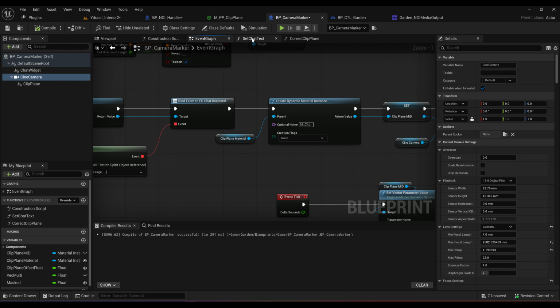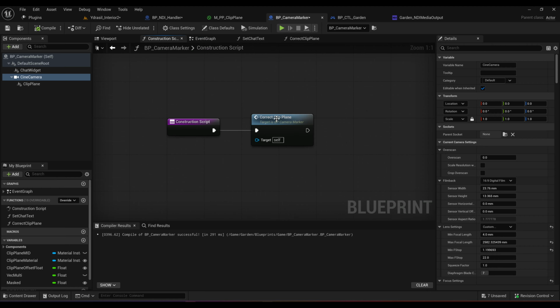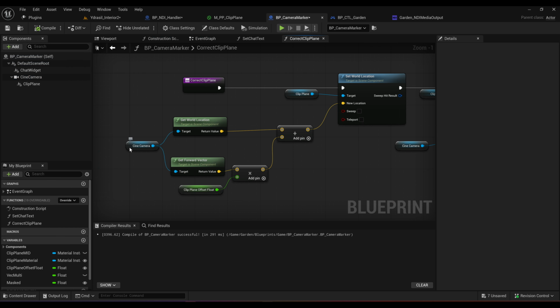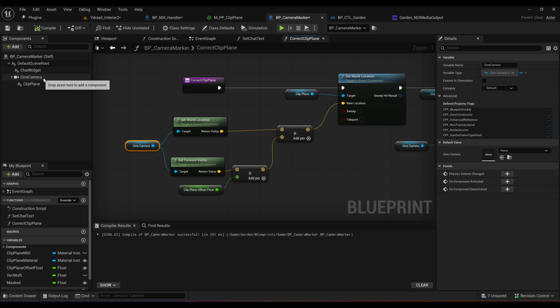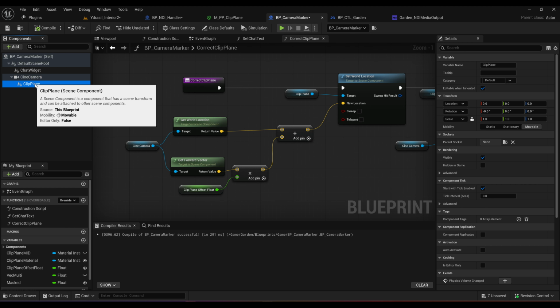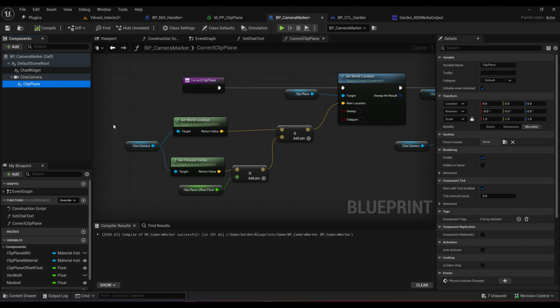So first thing we're going to want to do in the construction script, I created this correct clip plane function. We're going to make sure that runs. And what that's going to do is take the cinematic camera. And oh, I should mention this first. Sorry. We have the cinematic camera in here. We also have the clip plane. This is just a scene component. And that's basically, we're just going to use that to tell the system, this is where I want to start clipping at. The distance from the camera I want to start clipping at.